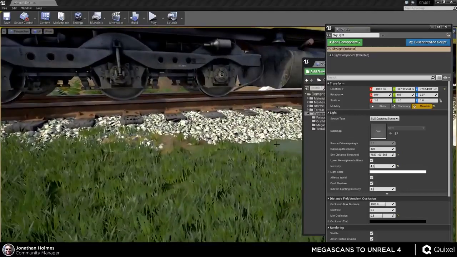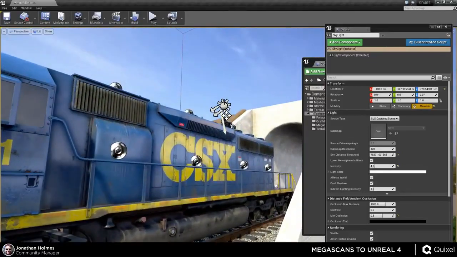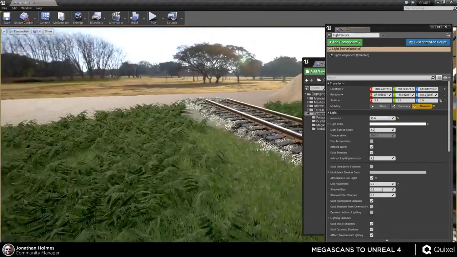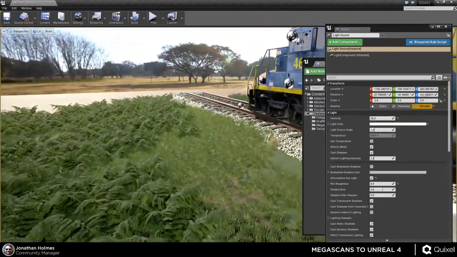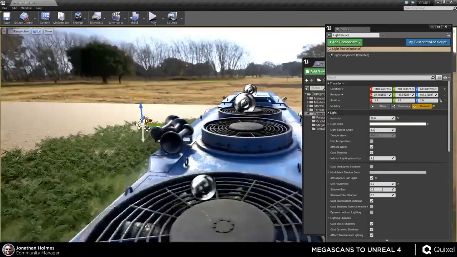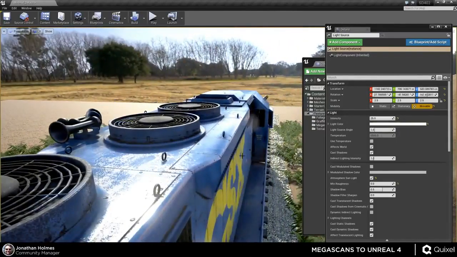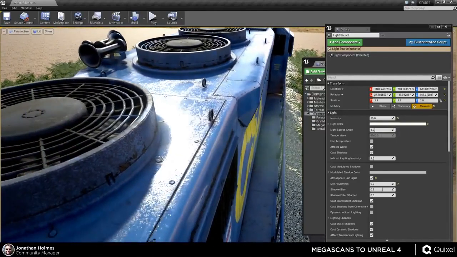So we did play with some of the skylight settings too, because all this stuff is just preliminary for now. But 25 seemed to work pretty well. It's just really bright on the ground. It's a little bright on the locomotive itself too, but I don't know. I guess sunlight really is bright.